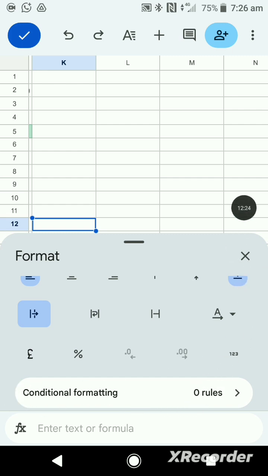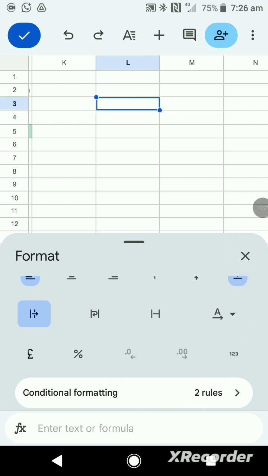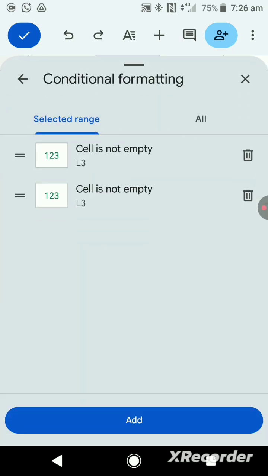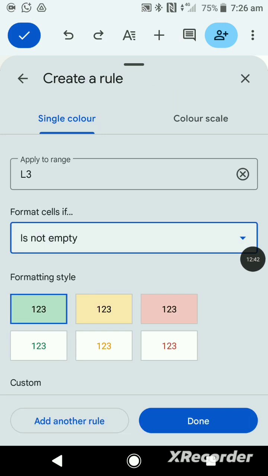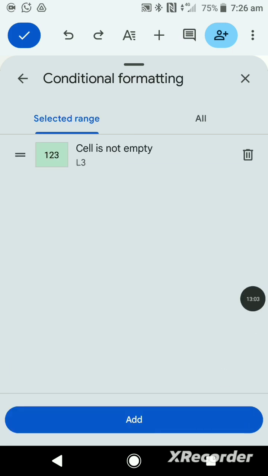And this is where, let me select an empty cell and let's format this cell. So if you have anything you want this cell to do for you, let me delete the existing conditional formatting, and add a fresh one. So clicking on add, here it is saying that if this cell is not empty, then it should make the text be in this color, in green color, green background and black text. Then if you click on done, this conditional formatting has been added to this cell.